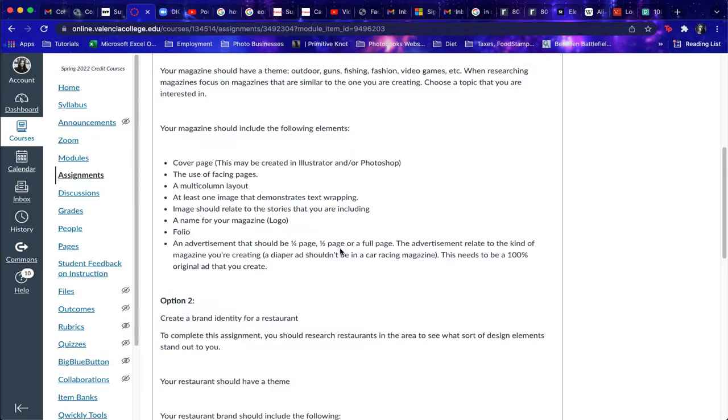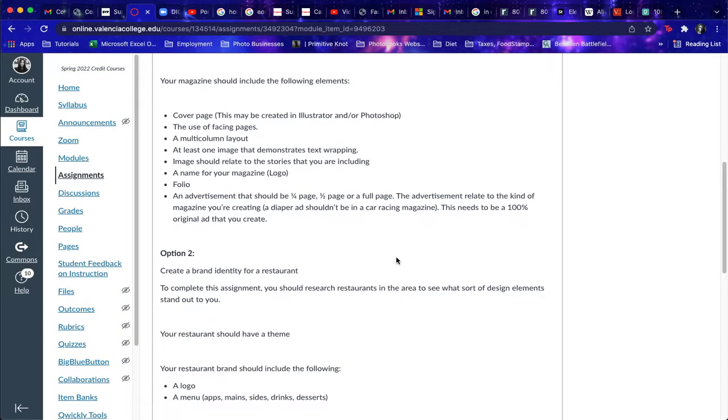The ad can be half a page, a quarter of a page, or a full page. I want your ad to relate to the magazine in some kind of content that you are making. If you're making a full page, I'm expecting there to be a good amount of work in your advertisement. I won't be looking for text on a solid color background.